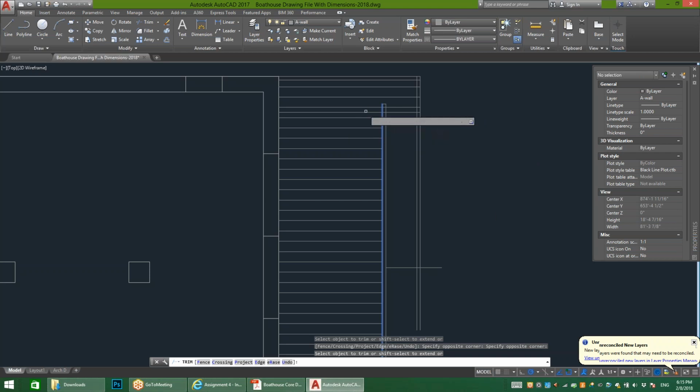All right, hold on. And then I can also delete this line on the interior as well because it should be maintained. And then I can hit escape.